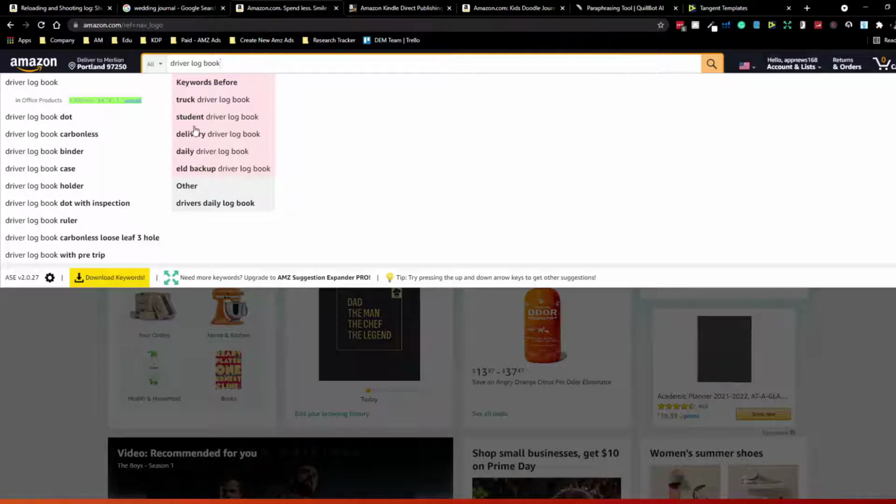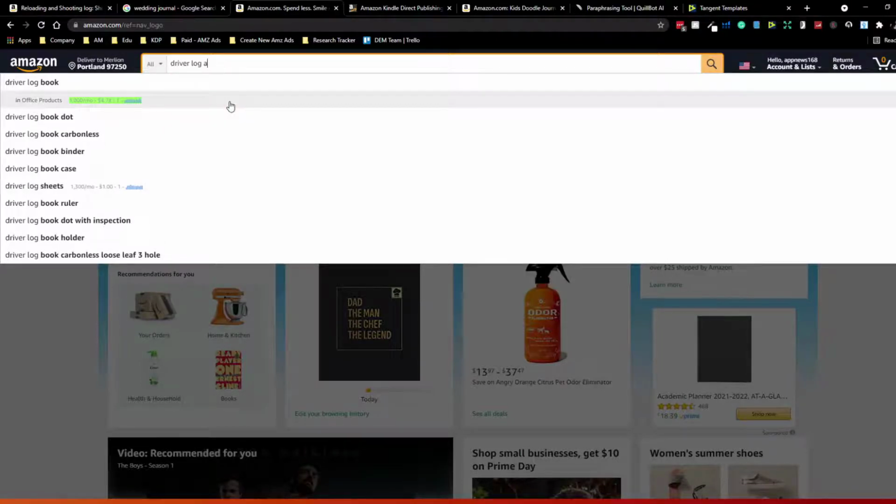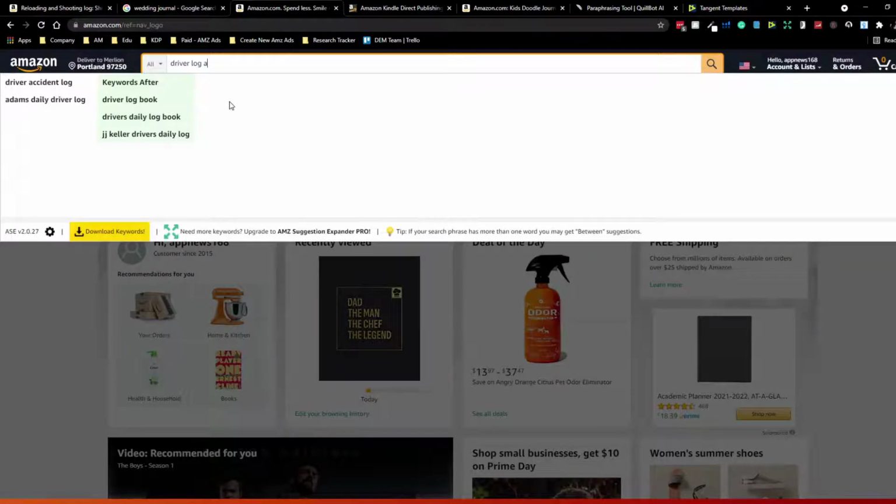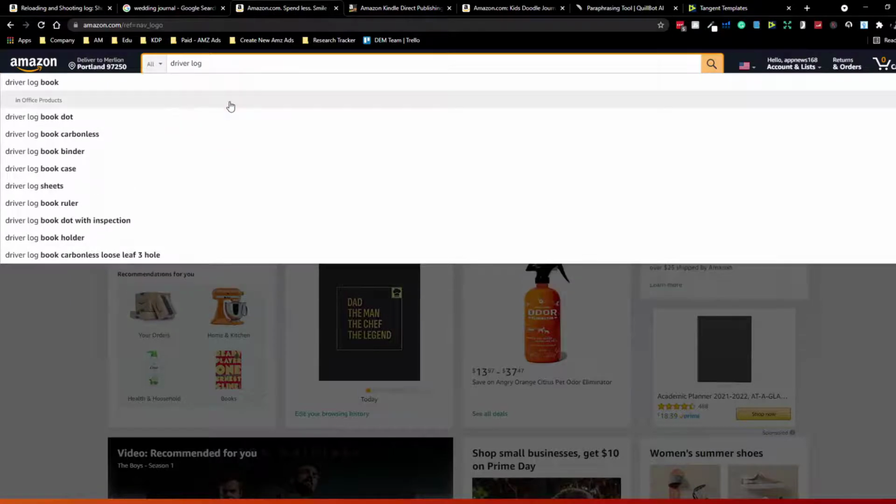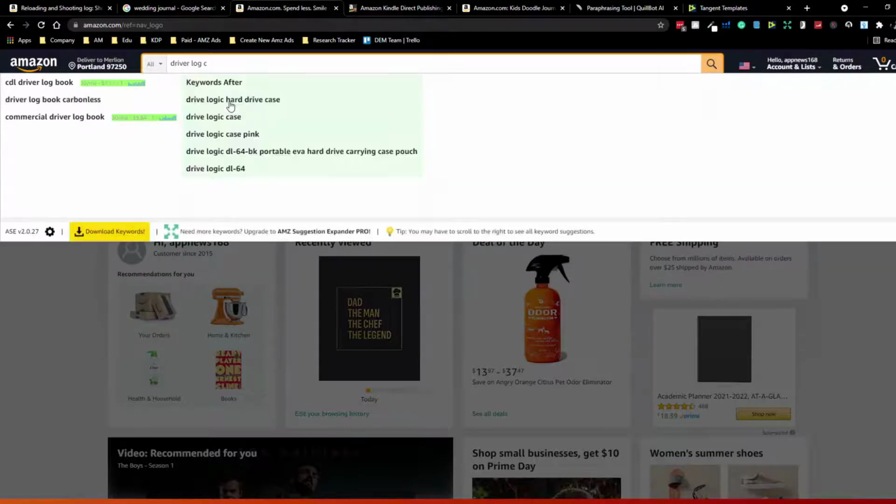Truck driver, student, delivery, daily, elderly, backup driver. So what other words can I use? After I finish with driver logbook, I'm going to put driver log A to see any words that are suitable, or driver book B, driver book C.